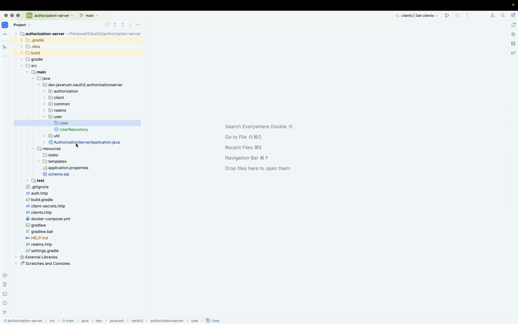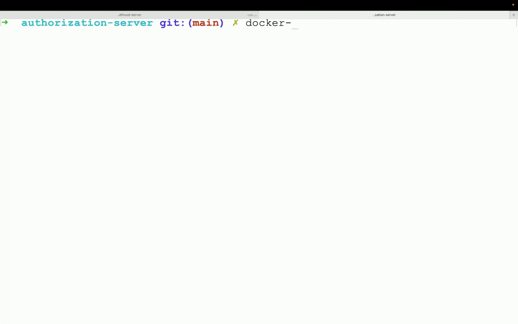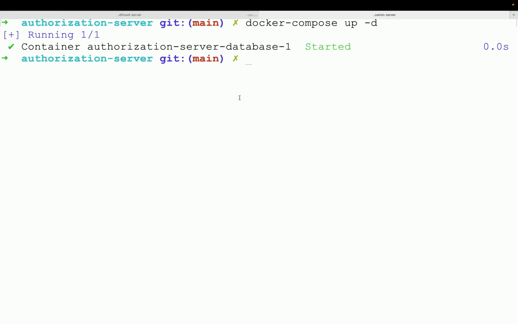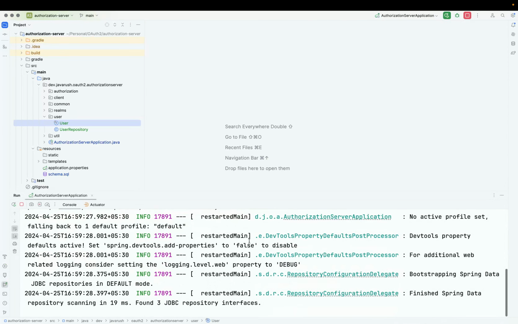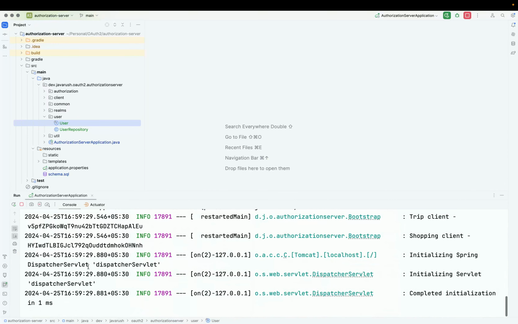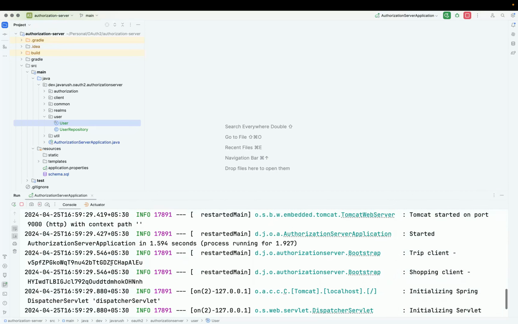Now let's start the application and see the login page. I will execute the command docker compose up -d. It will spin up the MySQL database, and after that we can start the service. After I start the service, we should be able to see the two client IDs here. This is the client ID for the trip client, and this is the client ID for the shopping client. Now we can use these client IDs.